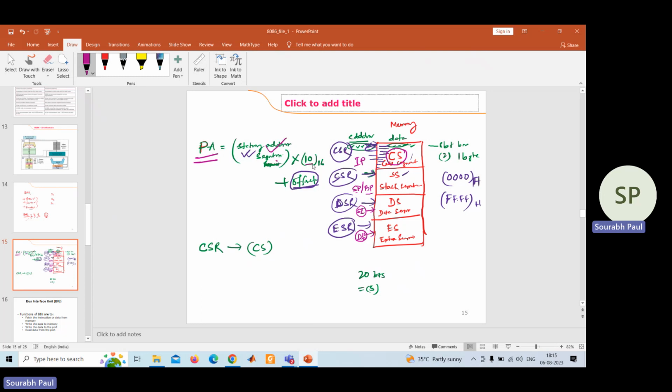It has to be multiplied with 10 and it has to be added with the content of the instruction pointer, because for the code segment, the instruction pointer will give you the offset. And the addition of these two things will give you the physical address of that particular location you want to access in the code segment. So the same thing is applicable for all the remaining segments.